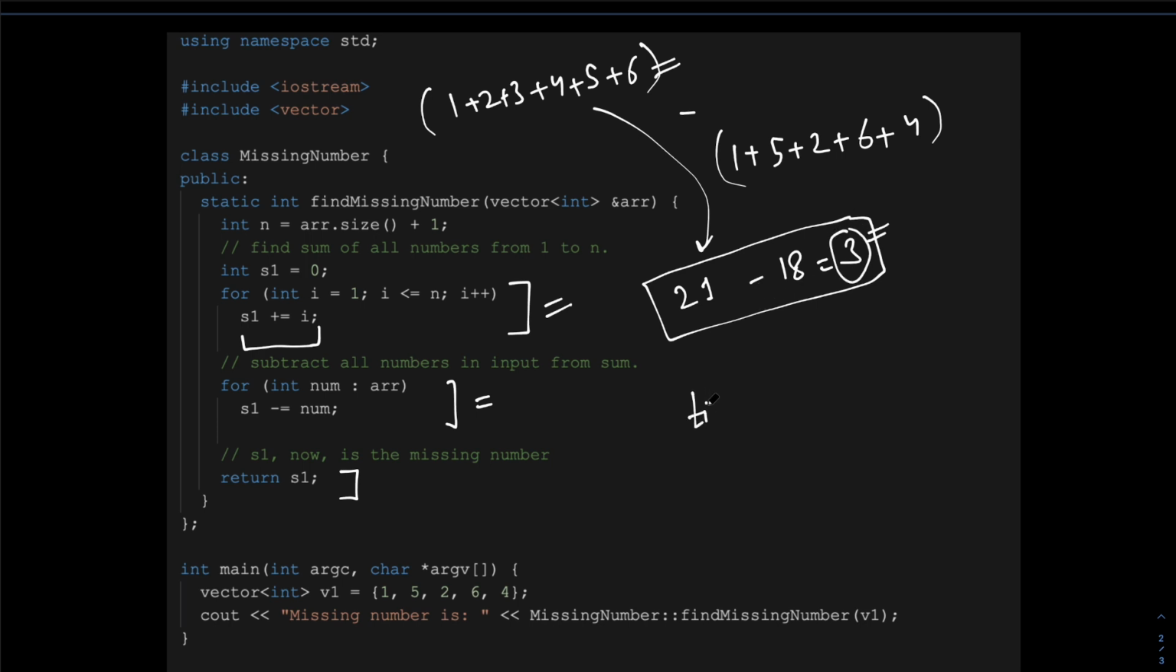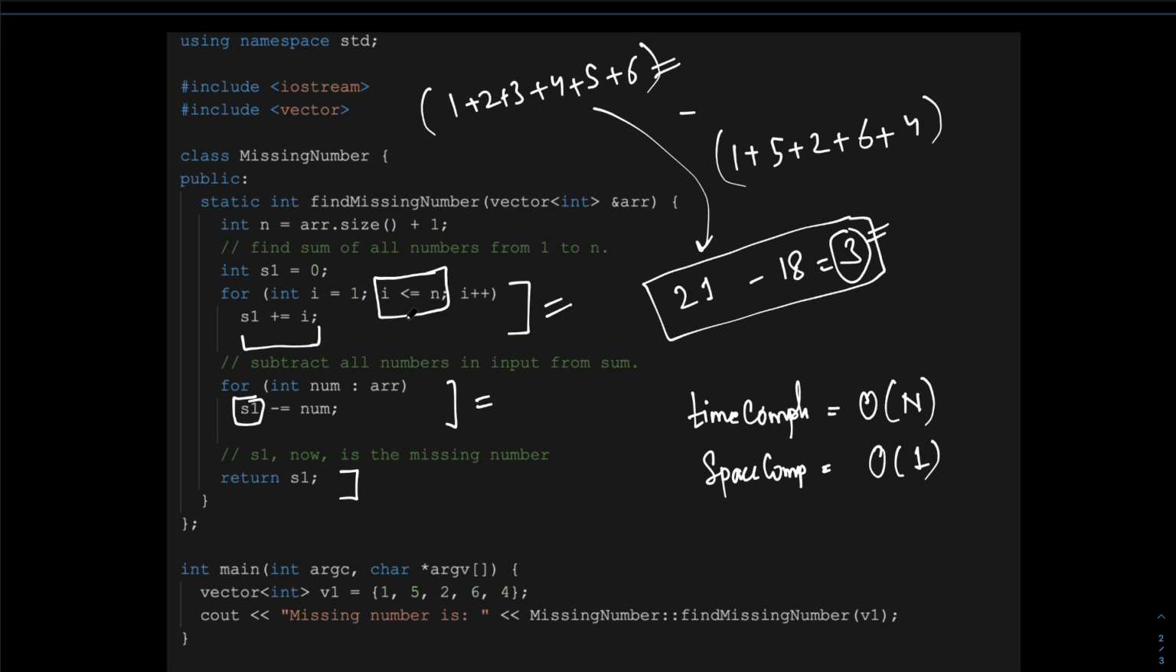Here the time complexity is going to be O of n, where n is the size of the array, and the space complexity is O of 1 because we are only using a single integer. So what's wrong with this solution? We get integer overflow whenever the value of n is higher. So how can we resolve that issue?